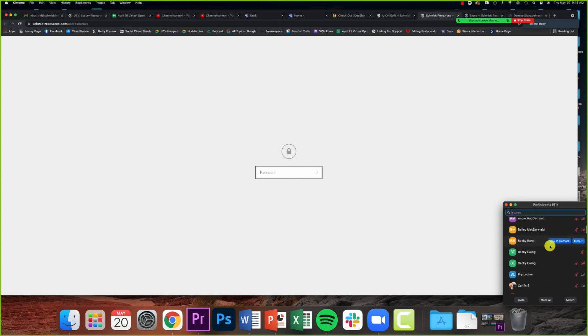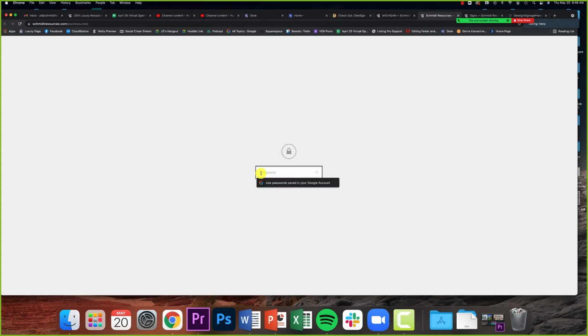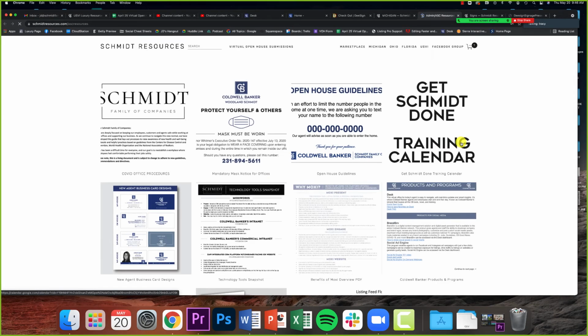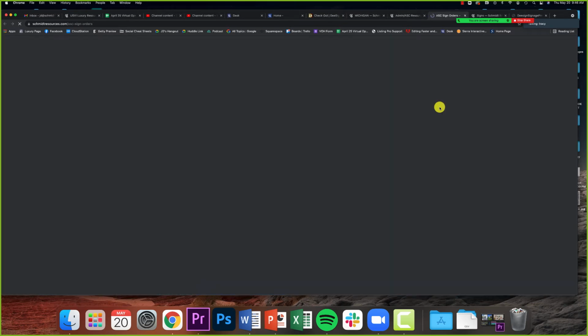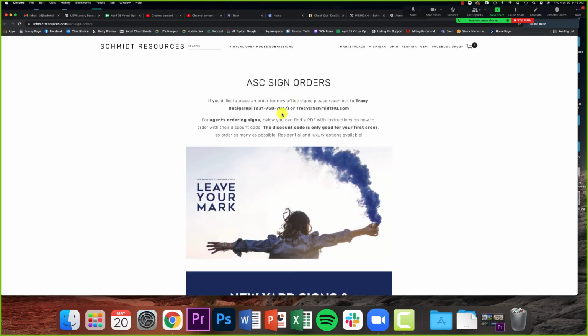So we've got another question here. Are all of these options compliant with the state? Yeah, so here's the thing, you guys. Each agent has to prepare their signs. If they're going to go in the agent portal and do it themselves, they have to know what's required in their state for compliancy, right?